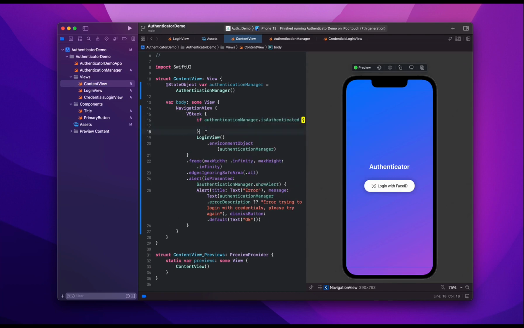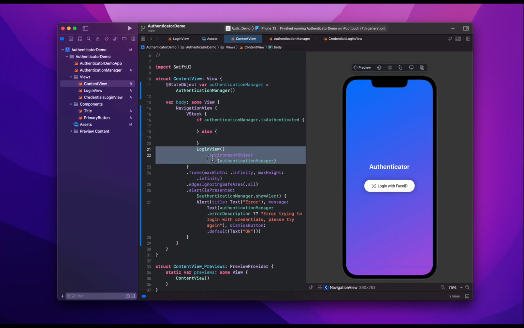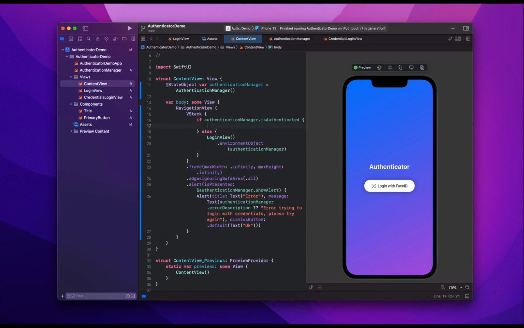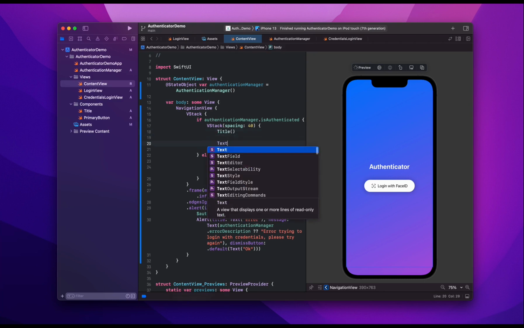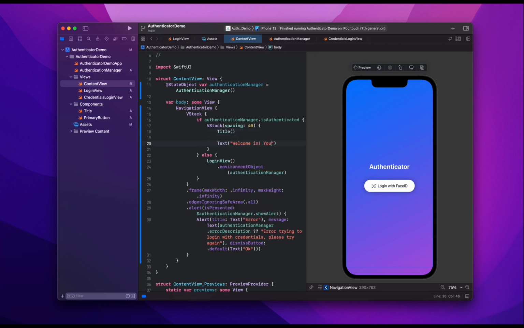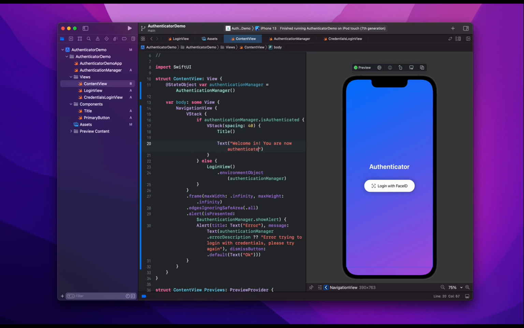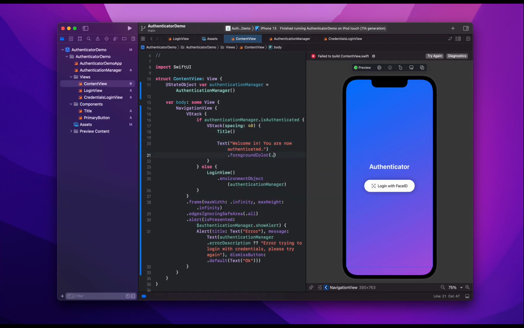If it's true, we will want to show a signed in view. Else we will show our login view. So let's move the login view inside of the else statement. If the user is authenticated, we will add a VStack with some spacing of 40 pixels. Inside of this VStack, we will add a title as well as a text that will say welcome in. You are now authenticated. Let's change the foreground color of this text to white.